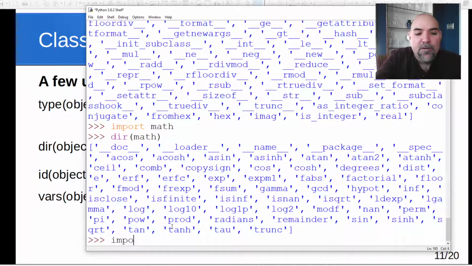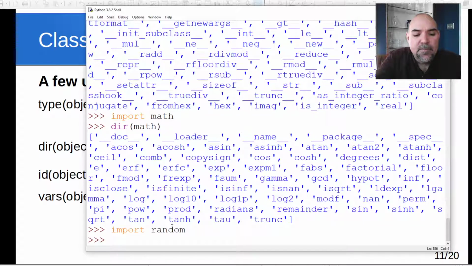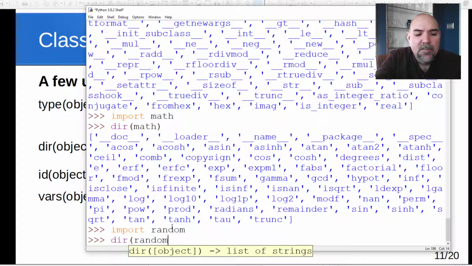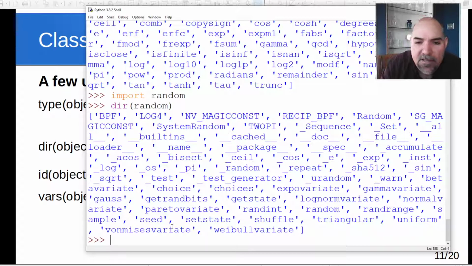Another example might be with random. Import random, dir random. Show me all the things that are in there. And there you can see all the things. There's randint, there's shuffle, there's random choice. You can mess with the seed. There's randrange. There's uniform, things we've used before. So a bunch of stuff in there that's useful, and we didn't have to go to documentation or anything to find that stuff.